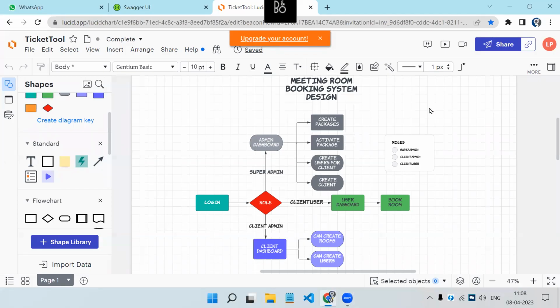Okay, so this is the project idea. Meeting room booking system design. This is just a flow which we have for our project. Consider any company. Let's say we are considering Infosys. If we consider a particular building, let's say in a Pune location, the Infosys building, there they might have different meeting rooms, right?